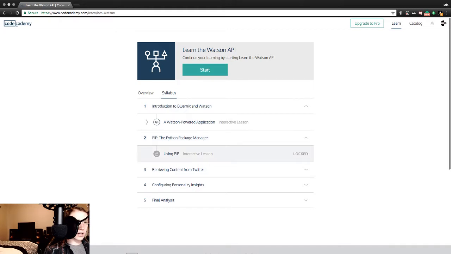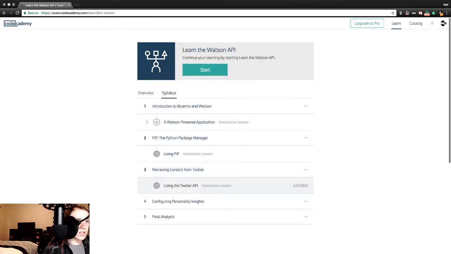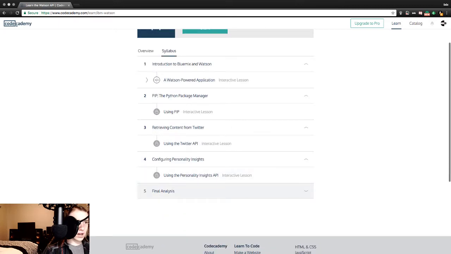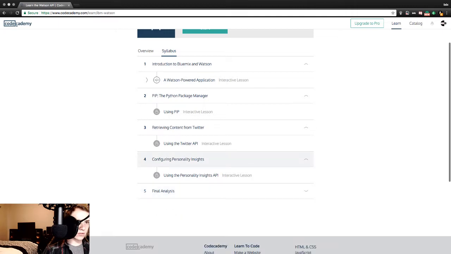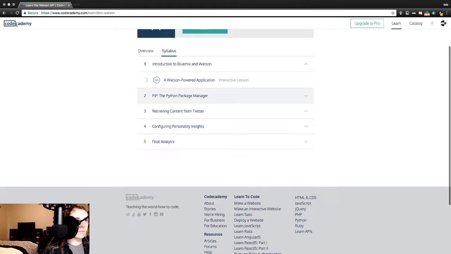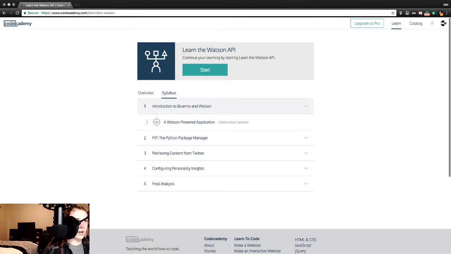Okay, so section 2, something regarding pip. 3, retrieving content from Twitter using the Twitter API, and then the 4th will be configuring Personality Insights using the Personality Insights API, and then 5 is final analysis, gathering insights. So we will put all of our hard work into perspective, but in the meantime, let's go ahead and dive right into learning the Watson API with Lesson 1, Introduction to Bluemix and Watson, a Watson-powered application. Here we go. Head first.